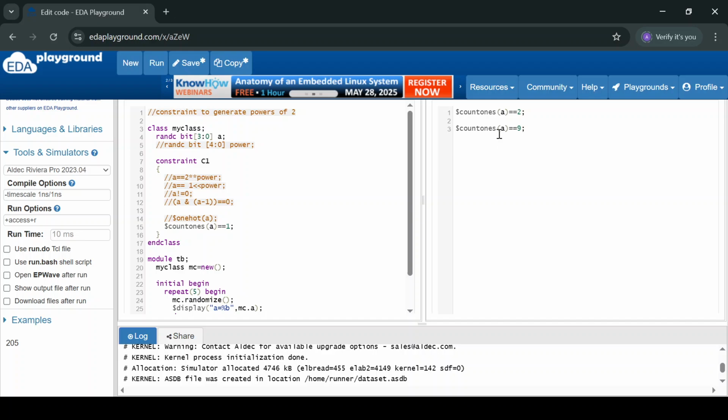It is just counting the number of ones, and it is setting that many ones to that variable. As we are setting the countones to 1, only one bit will be set to high. That is what $onehot is also doing. $onehot is a form of countones, we can say it is a shorthand form of countones. Directly we are setting it to 1 instead of giving it like this.